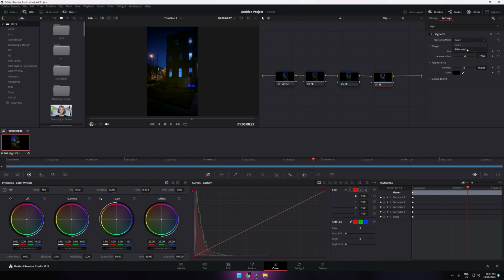We then select advanced option and then you will see the star on the footage. This is the origin point of the vignette. We drag this star on the dominating light, which is the street lamp over here. Then we can increase the size of vignette so you can see remaining area. Increase anamorphism and softness a bit.